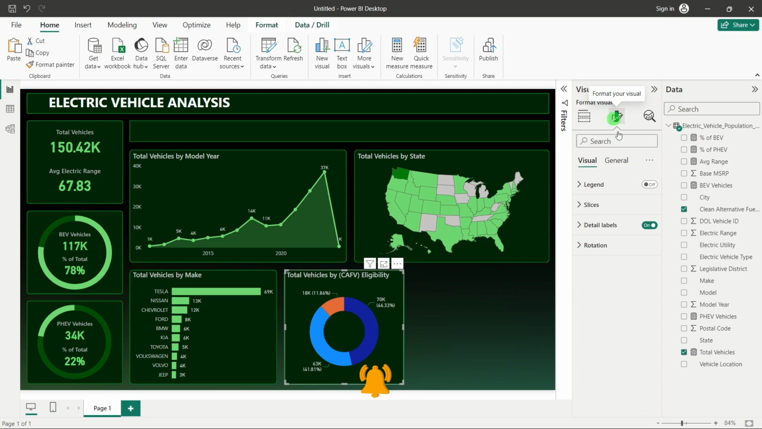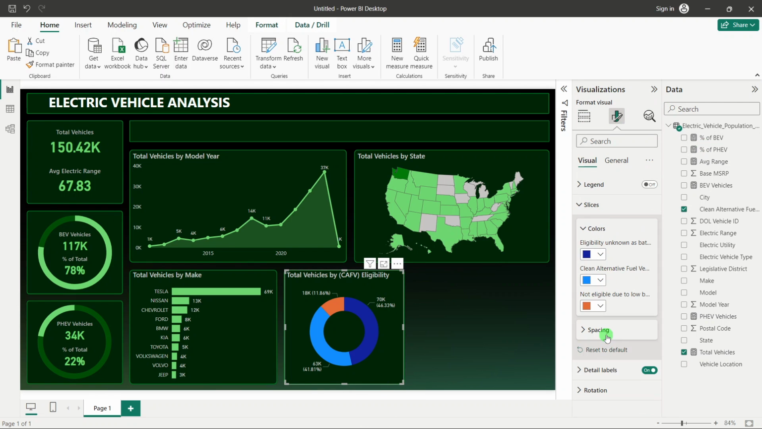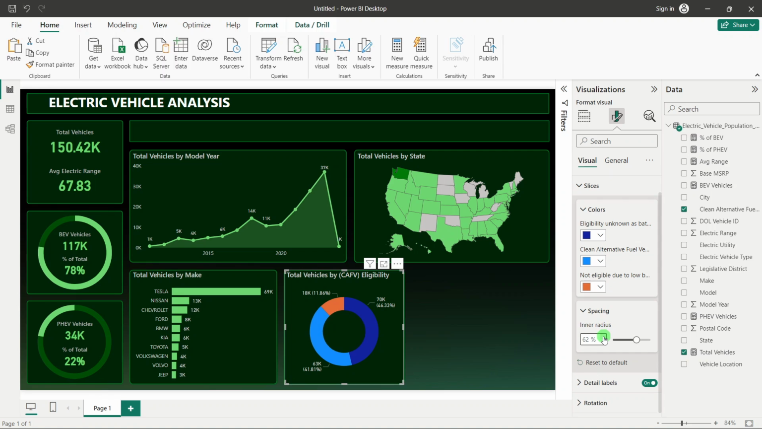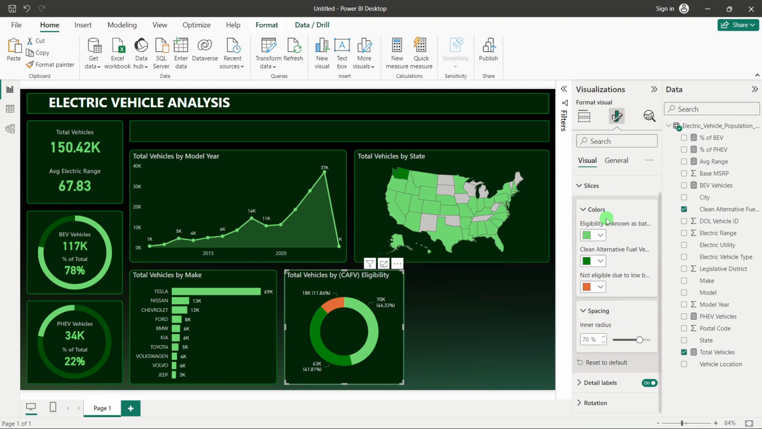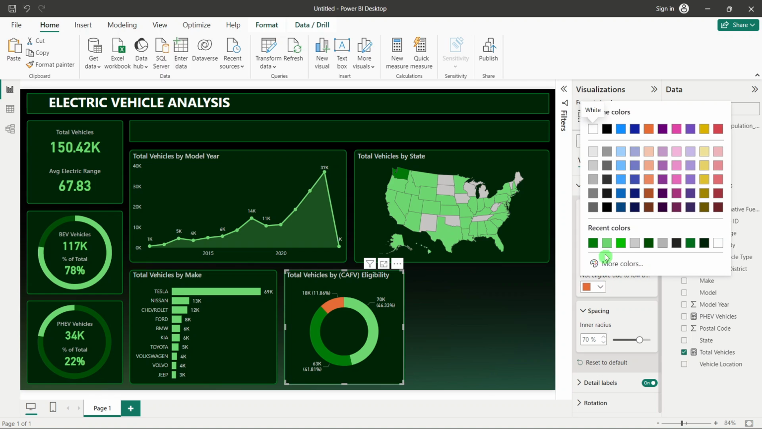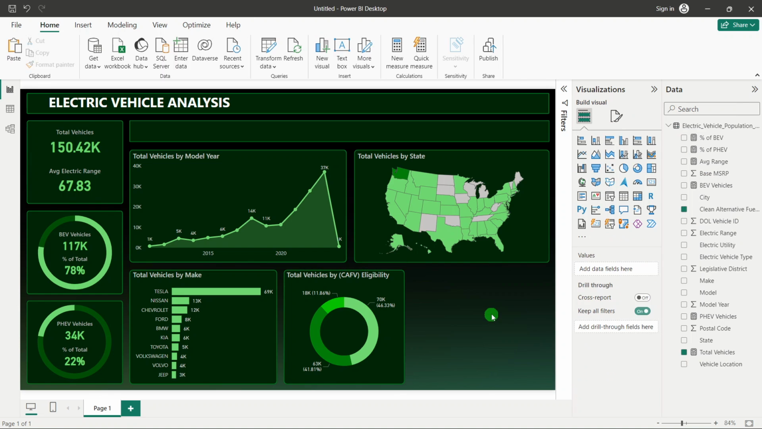Again select this and we'll change the slices now. First we'll increase the spacing for this. We'll increase it to 70%. Okay, and now we will change these colors. So for the first one, I will choose this. Second, we'll choose this, and the third one we'll take as this. Perfect. Okay, so these are the color combinations we are going to use, the same which we used for this gradient, same we are going to use over here.